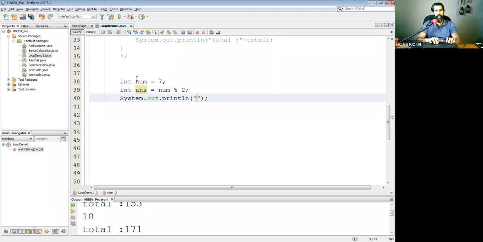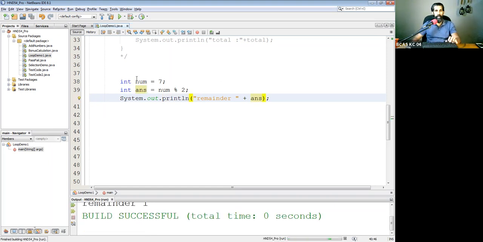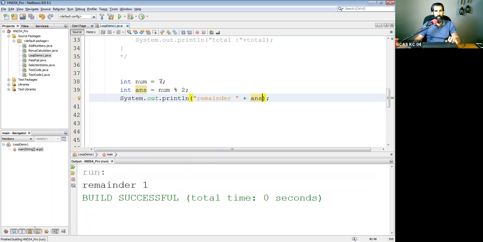You can say remainder. So you can display how much is. If I run this program, answer will be 1. So you can say the program is saying remainder is 1. So now let's change this value to 8. So the answer will be 0.